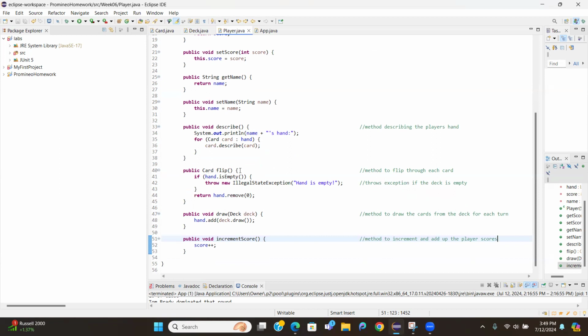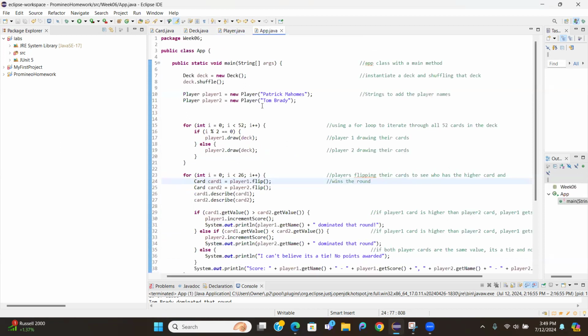We have another method here, flip. We are going to flip through each card, and if there is an exception and there are no more cards left in the deck, then it's going to throw an exception that the hand is empty. We have another method here that's going to draw each of those cards, and then another method here to increment the score to keep track of each player and what score they have.